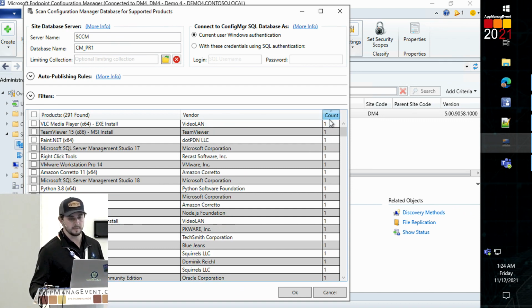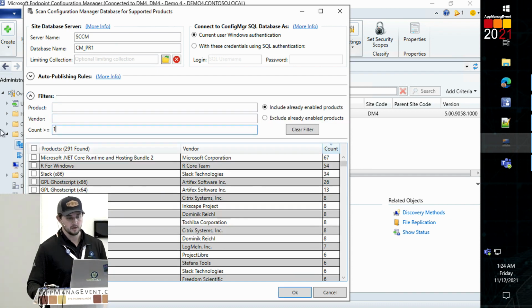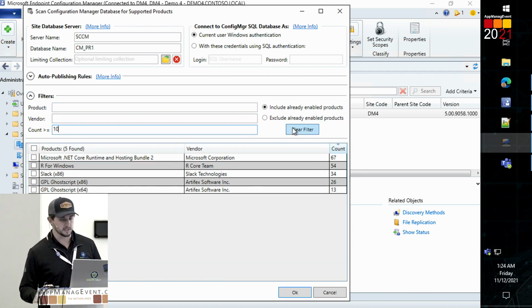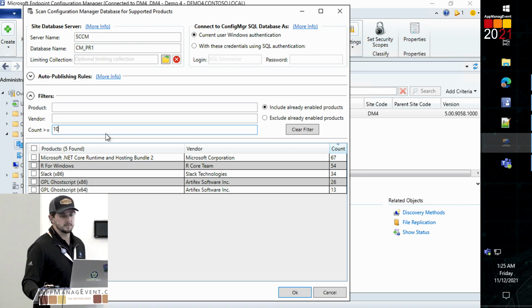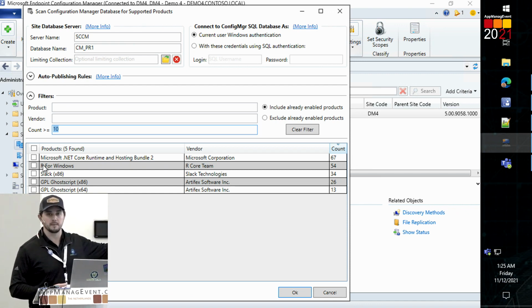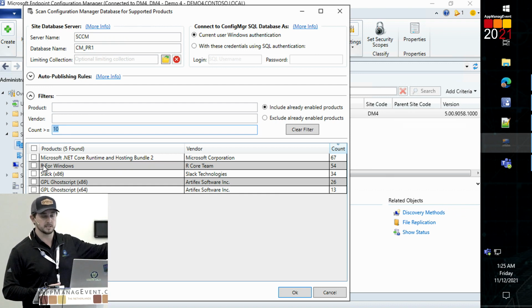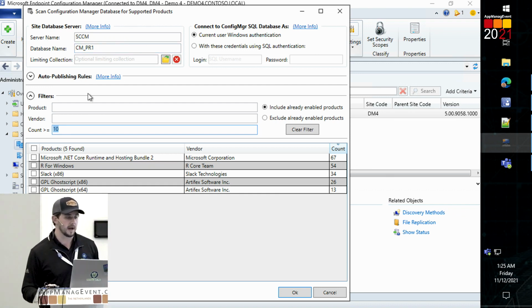So we could do something like sort by the count. Let's say we wanted to filter out any products that have to be on at least 10 or more machines. We could filter to say, these are the products installed on at least 10 different devices. This can be a good way, if you're trialing our product and trying to show management the value of, hey, we have 100 apps that PatchMyPC could help us package and update. This scan tool can be quite helpful for that.